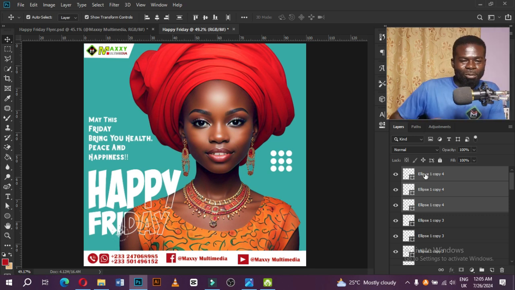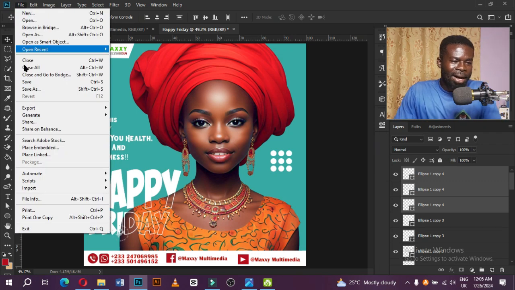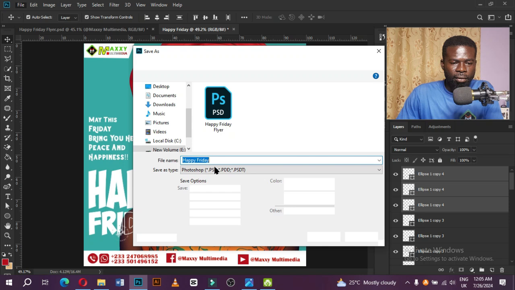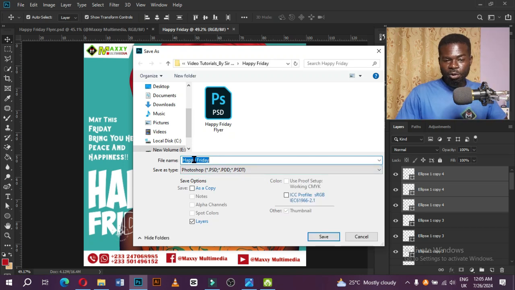All right, now let us get the work saved. Click on File on the menu bar, then Save As. Yes, because we chose a document name, we have our file name already. All right, but I have already created this piece of work with the same file name, and so what I'll do is to add something to it. So I'll call this Happy Friday Flyer 2. Go ahead and click on Save to get it saved.